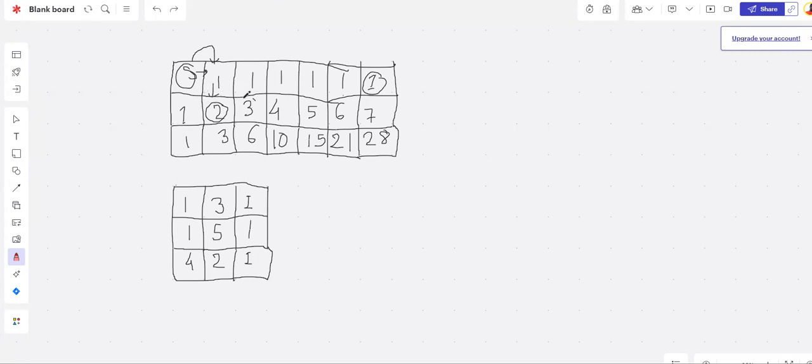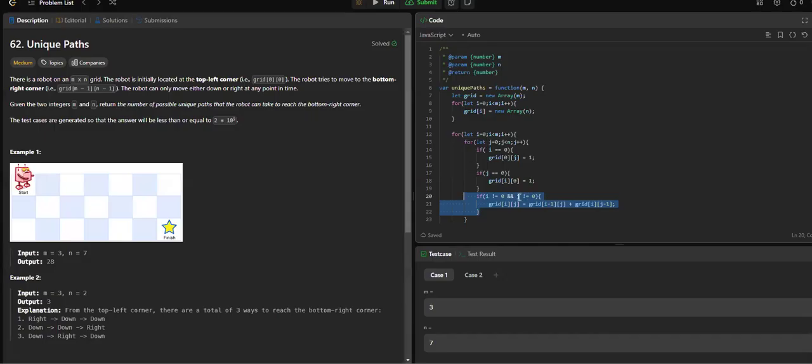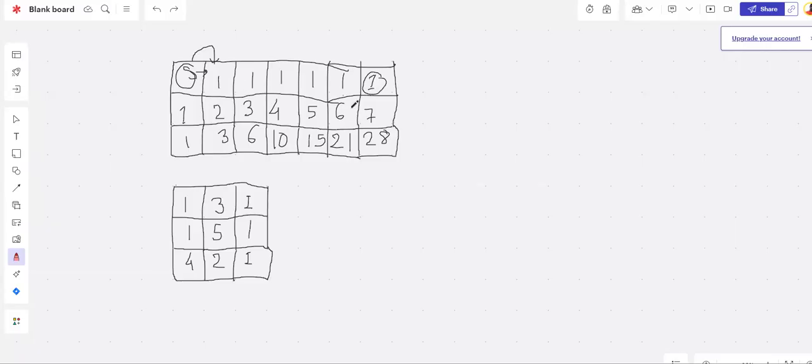Now for this cell, the robot can come from here or here. To come here, the robot has only one way, and to come here, it has two ways. So the total number of ways to reach this cell would be 3, right? That's why we updated it with 3. What we are doing for each cell is updating with the previous row and previous column values. So that's how we updated the values.